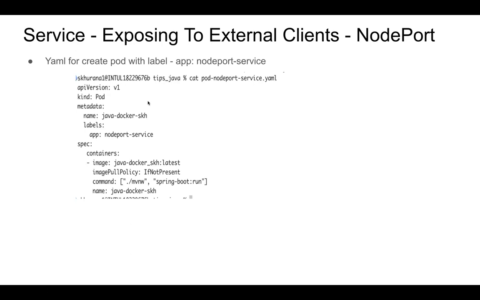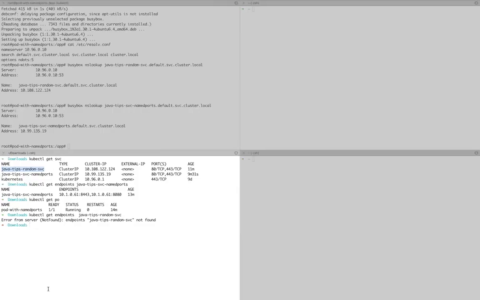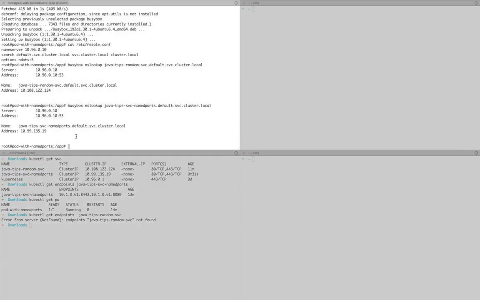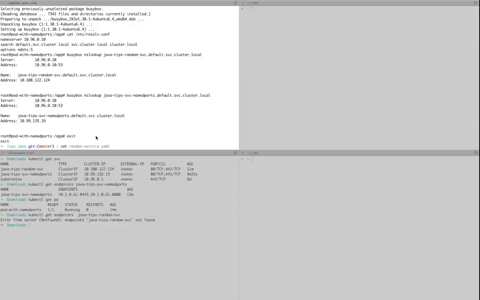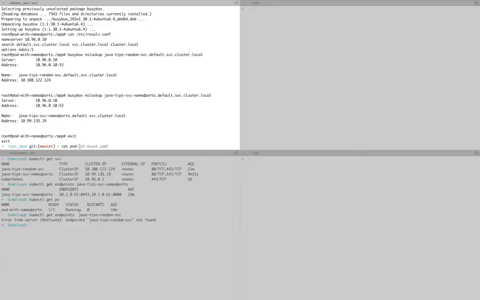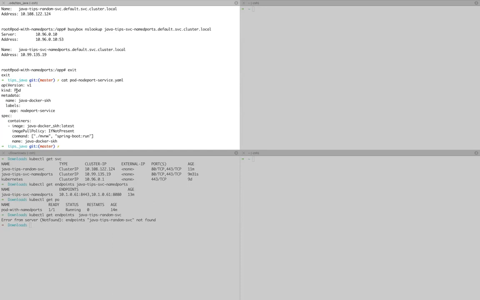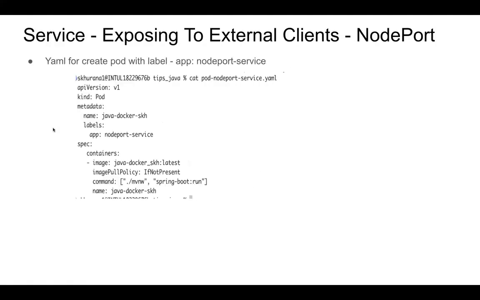So we'll try to do that. I have this node port service. Let's see that. Let me come out of it. Cat, what is the name? node port service YAML. So what I'm trying to do is create a pod, and the label is node port service. This is the same container. So I create this pod.